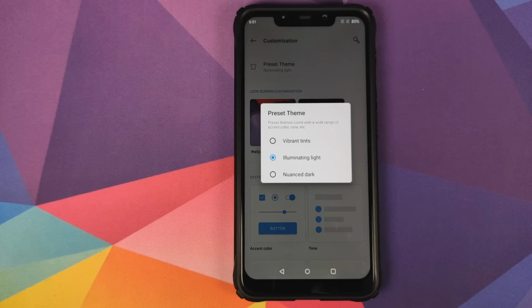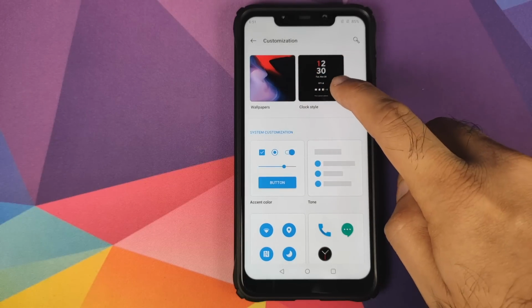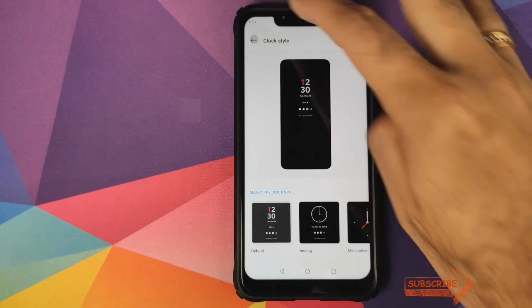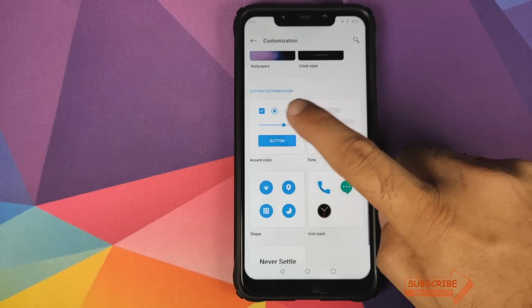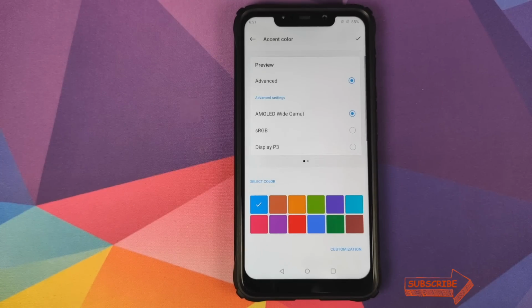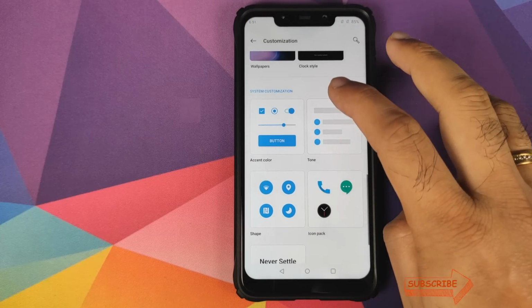Nuanced dark is your dark mode, works absolutely fine. You can customize your wallpapers, you can customize your clock style. Once you enable ambient display and you get it working, this should also work. Then you can customize your accent color. These are all the accent colors you can choose from, and you can also change your tone.